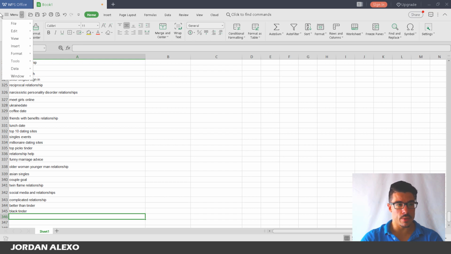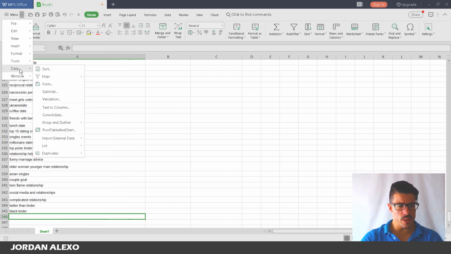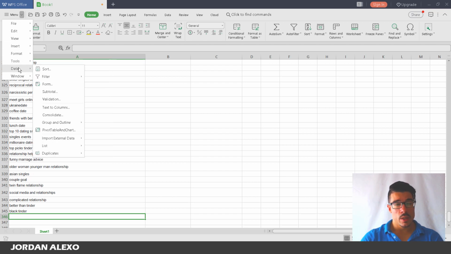Okay, this is a free software that you can just search, just write this name, WPS Office, if you don't have it, and you can actually use this software completely free. So what I do is I go to menu. If you are using Microsoft Office, it might be a bit different.